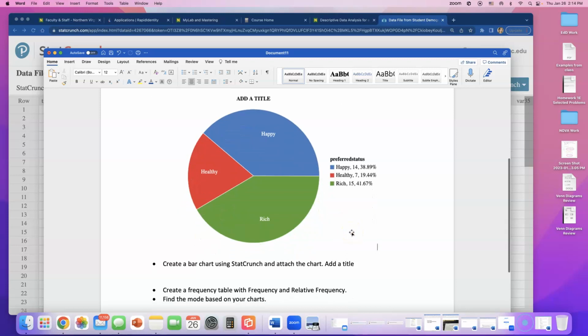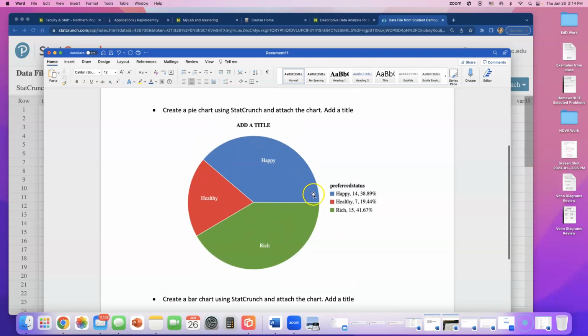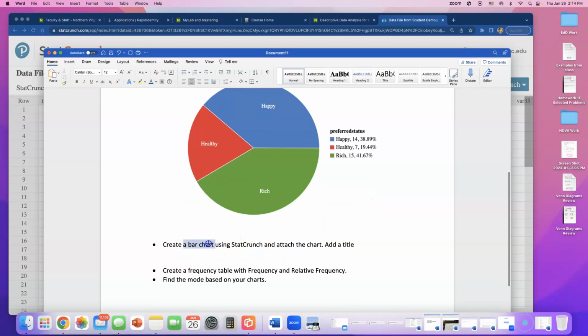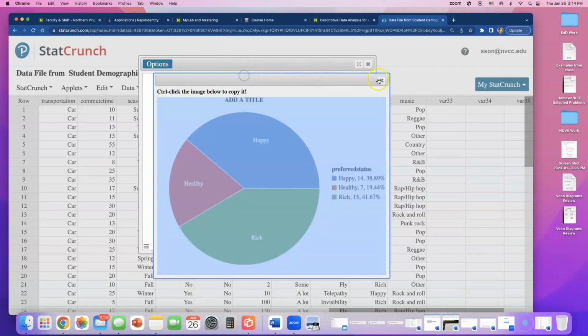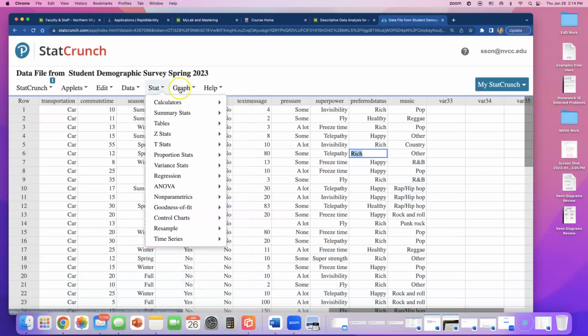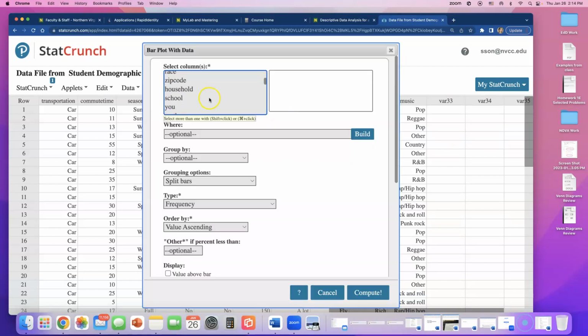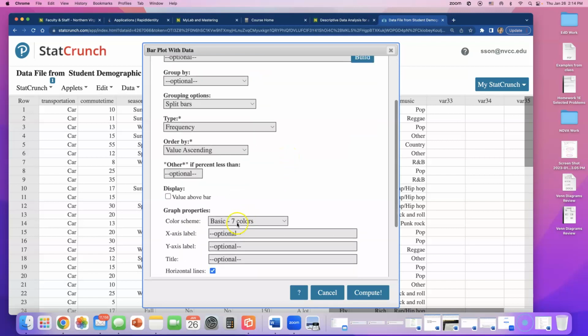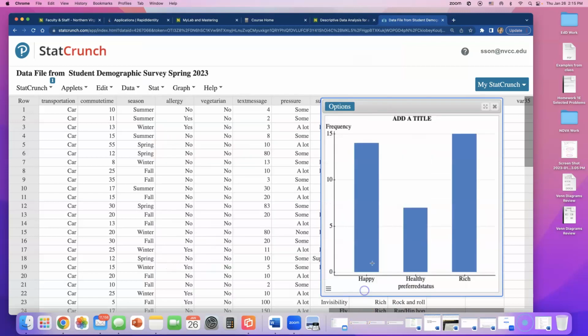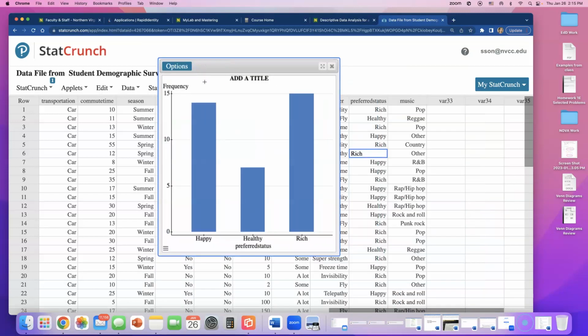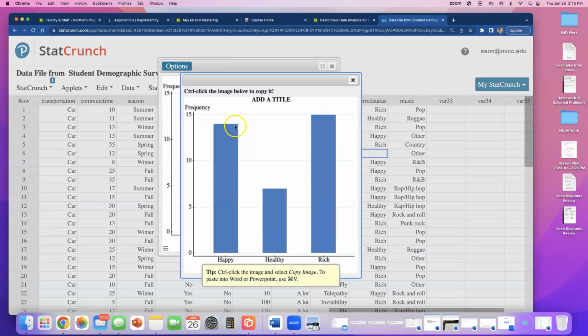Okay, fine. All right, let me go down and I'm going to present the exact same data in a bar chart. So let's do the same thing. I'll close some of these. Go to graph, but go to bar plot. Click on with data and find that categorical variable of your choice. I'm still doing preferred status. The only thing that I will ask you to do is add a title, and compute it. You can copy and paste this again. I'll copy this.